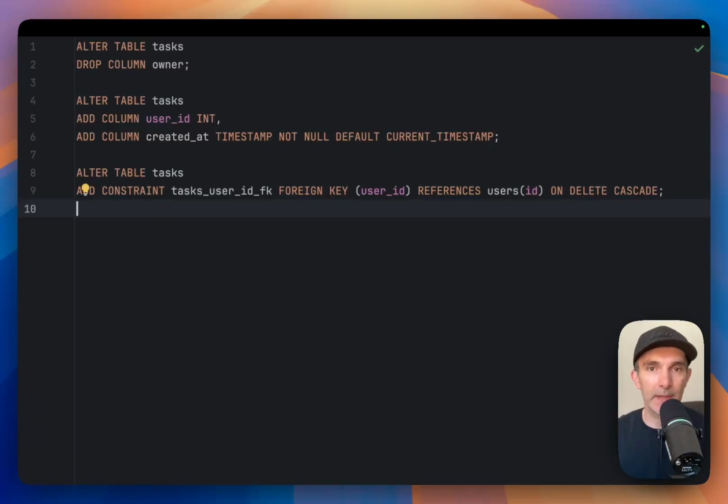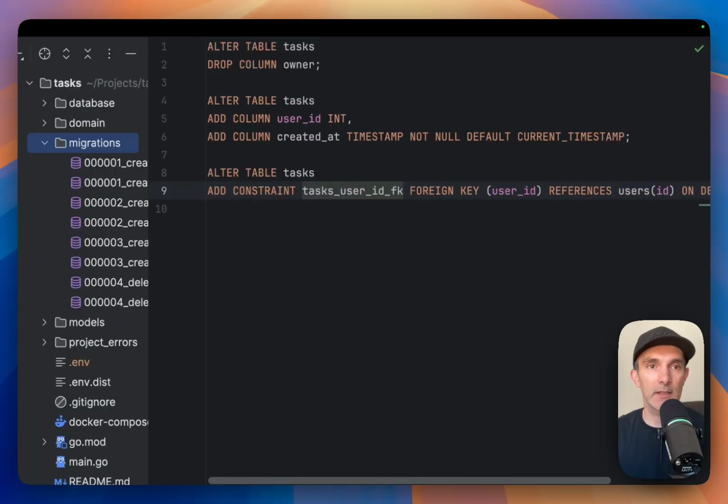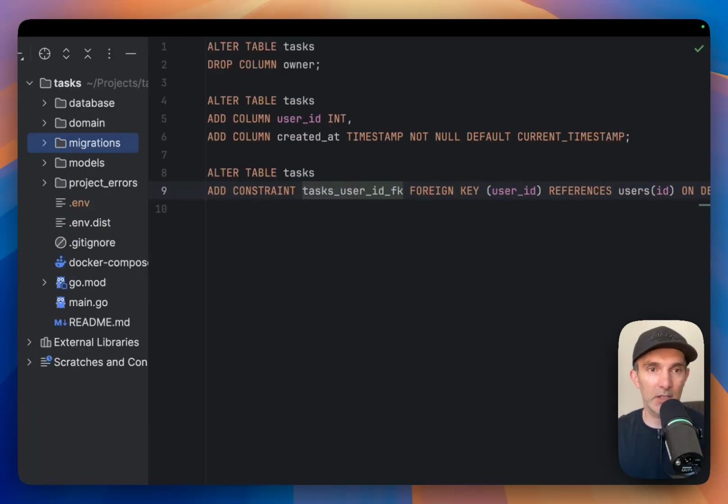Hey guys, in the last episode we created this migration and we changed the task and we dropped the owner. What else did we do? We added column user ID, and we also changed the task constraint, which is a foreign key to the users' ID. So that's good, and we run the migrations.